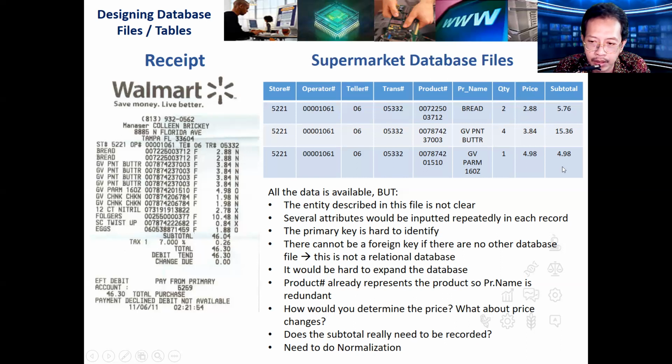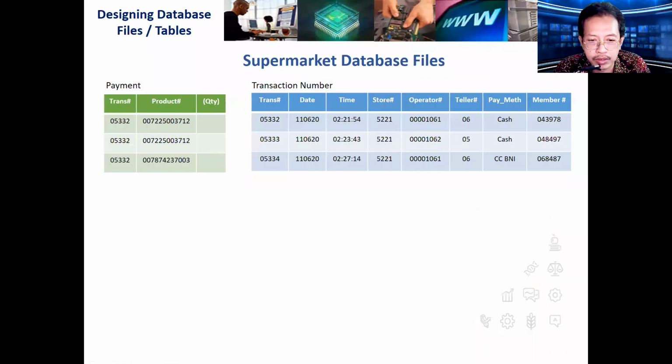And then here you have the subtotal. Are you sure that the subtotal has to be recorded for every transaction? Because the data is already there. So what you need to do here is a process called normalization. You would have to break it down into several database files and then make sure that it becomes a relational database. And it would look something like this.